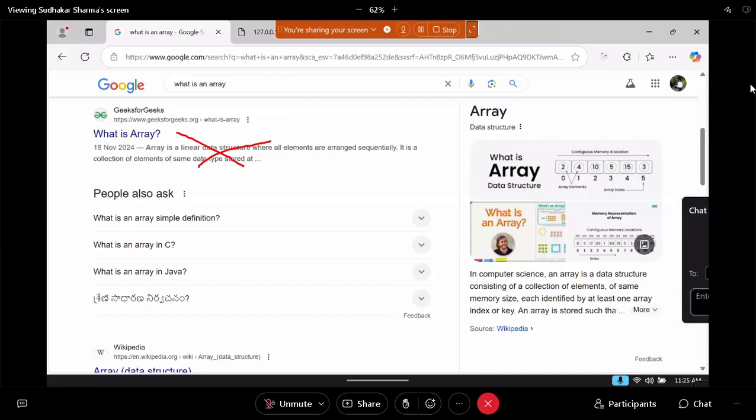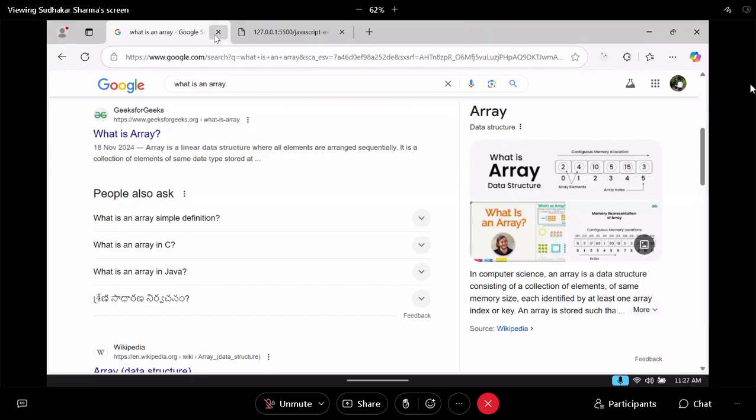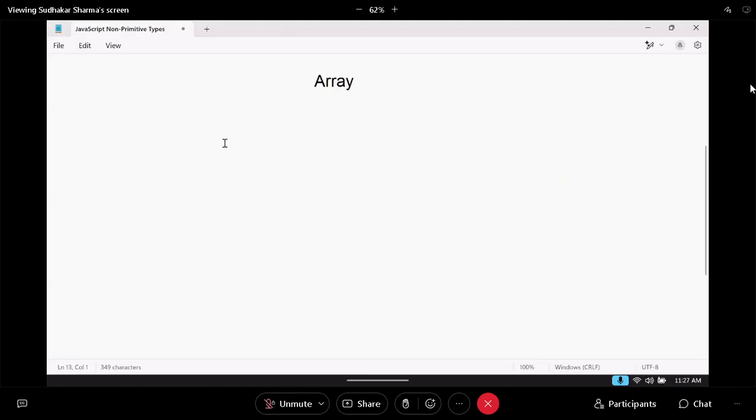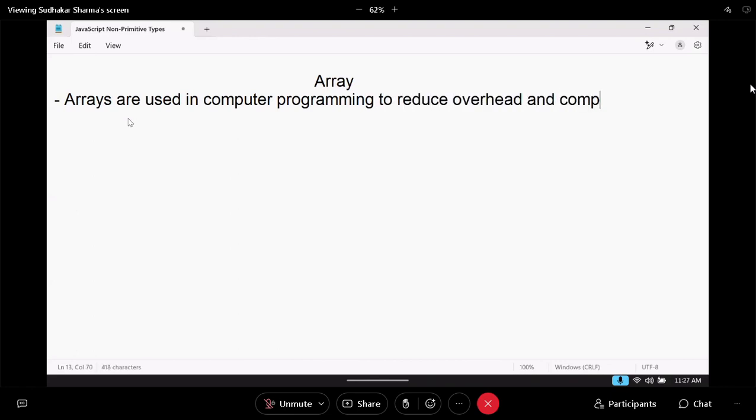Then why do many people have this definition? What exactly is the concept of an array? What is the purpose of an array? Let's see that. Actually, the main purpose of arrays, and why people have such definitions, you will also understand. Arrays are used in computer programming to reduce overhead and complexity. That is the main purpose.